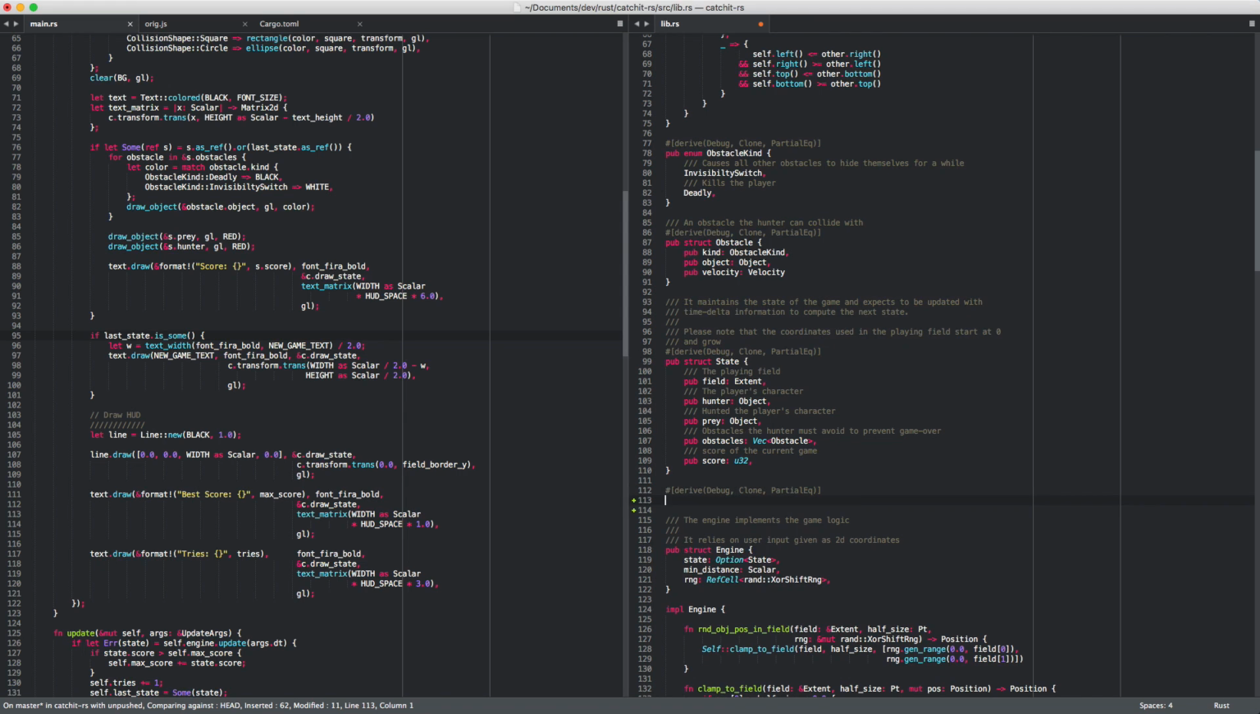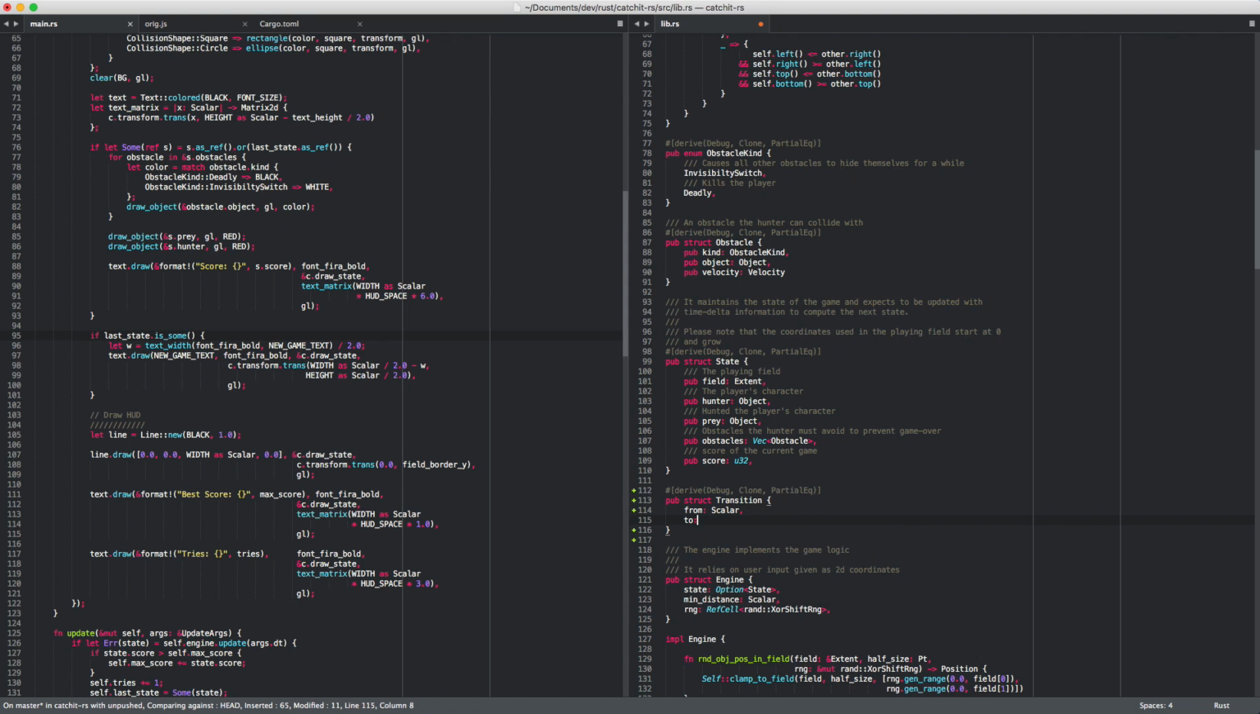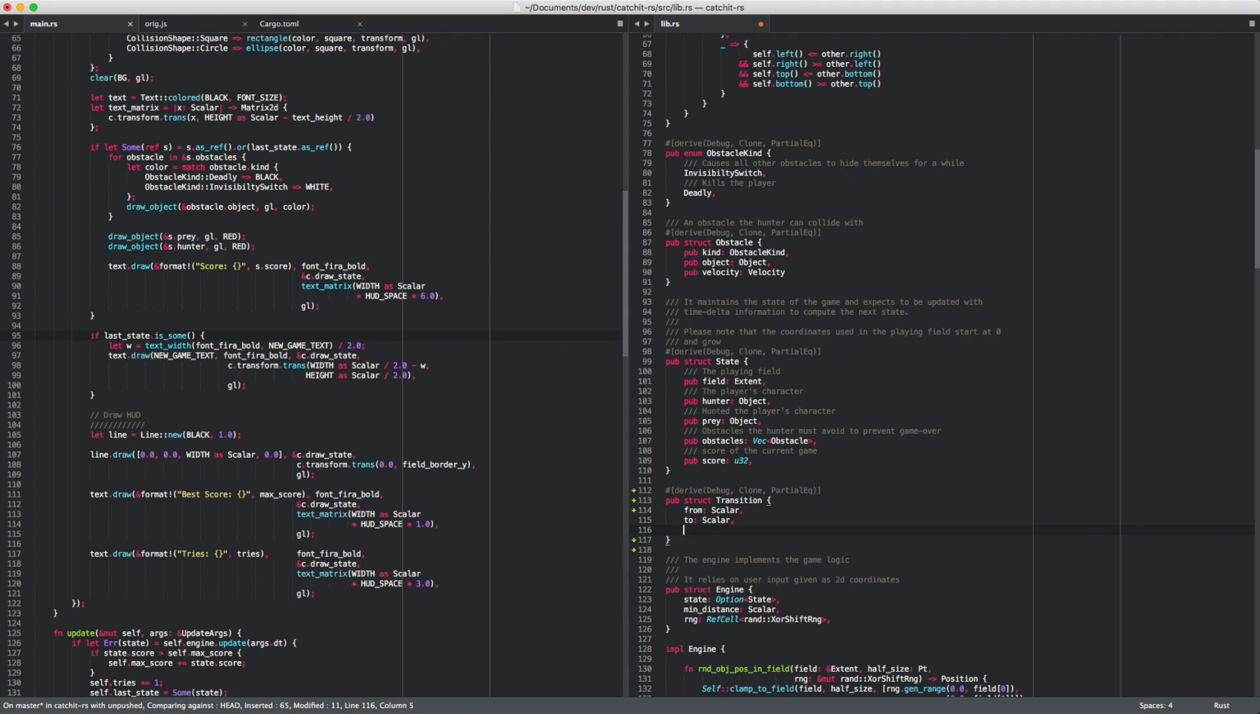So it's pub struct Transition, but what happens there is something we don't really care about. The interpretation of this transition is something we want to leave to basically the user of these values. So that's kind of a general one, but we just use scalars as usual. So from, to, and then we might have a current value. So we work in absolute values here, and then you can basically compute all the rest as you go.